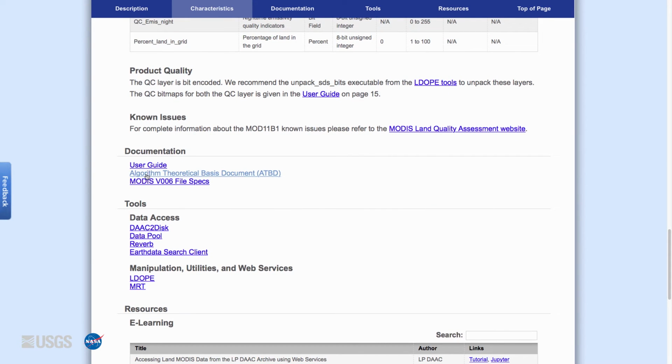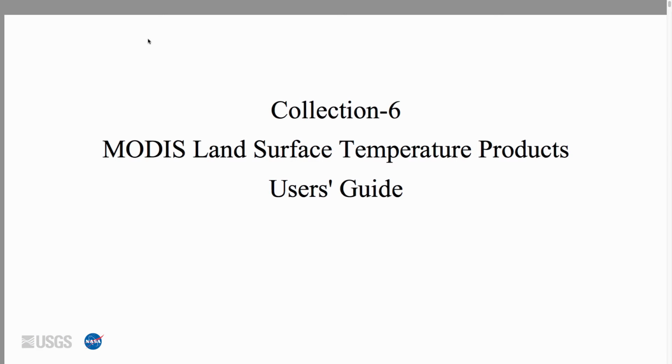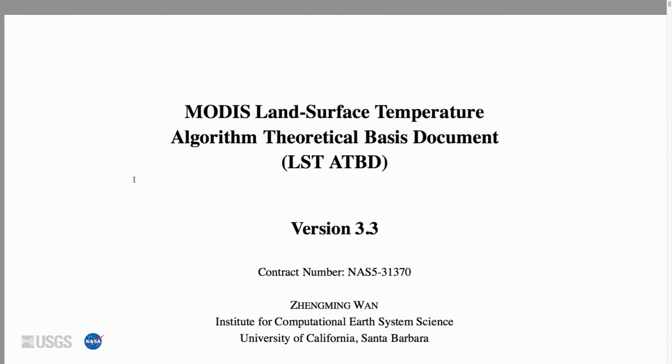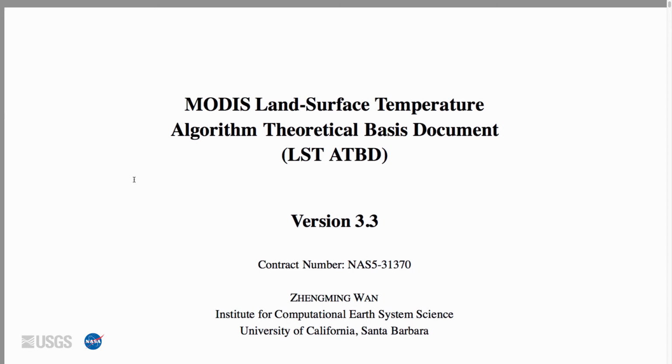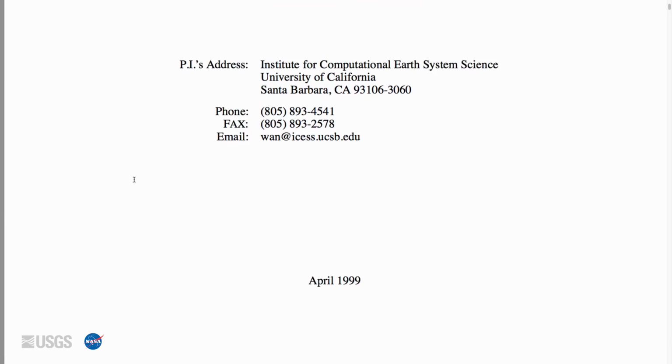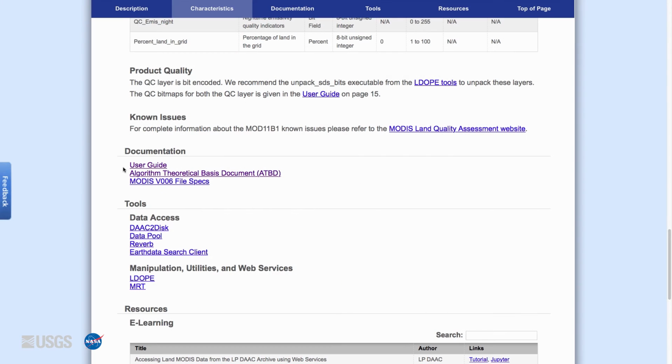These documents are available in the documentation section of each Digital Object Identifier, or DOI, landing page. The user guide provides a more in-depth and up-to-date explanation of the product, and the ATBD provides descriptions of the algorithms and calculations that are fundamental to the product. User guides are updated for each new product version, while ATBDs are not.